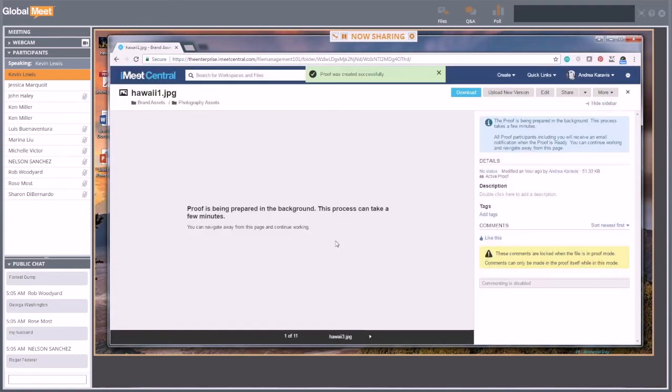Any questions about uploading the file and converting it into a proof at this point?